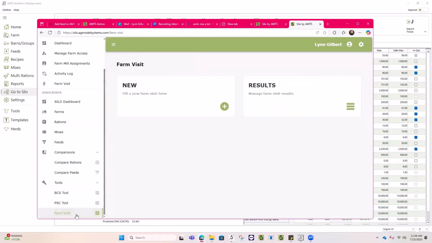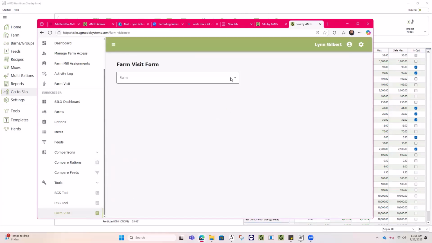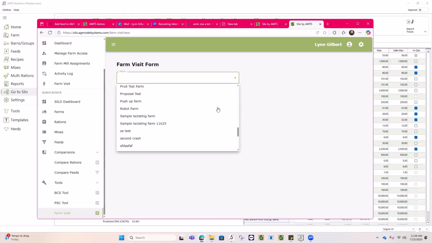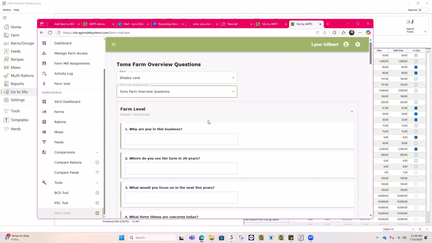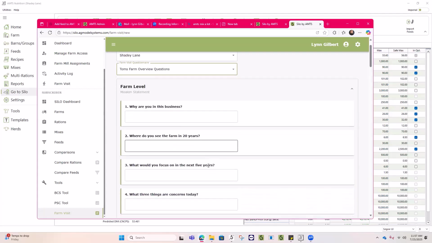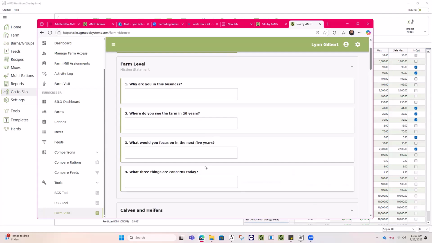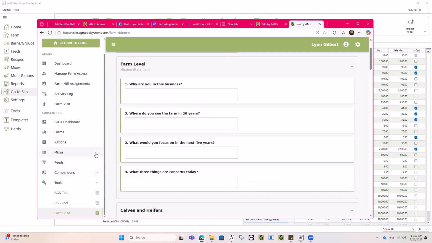There's also a farm visit. So this is a farm visit document. I don't know if I have any of these set up, but it would be a questionnaire that you would ask at every single farm. So when you walk on farm, why are you in business? Where do you see yourself in 20 years? Whatever would be questions that would be pertinent to your team. So you could set those up. If you don't want to, you don't have to.